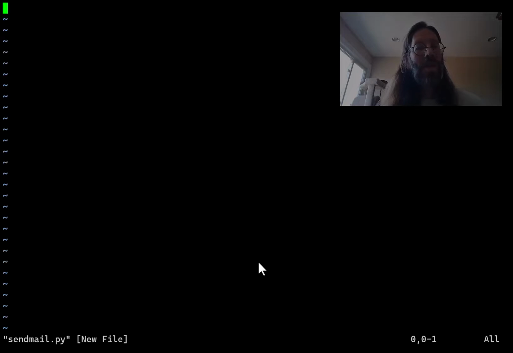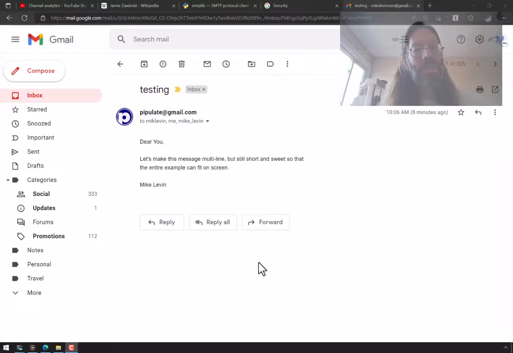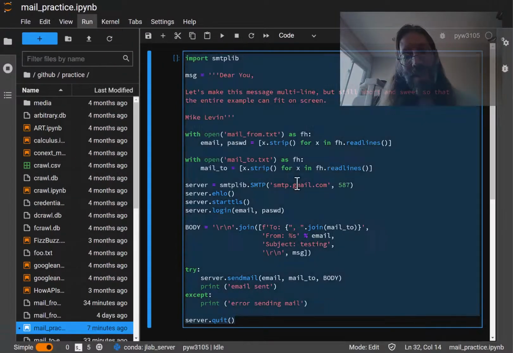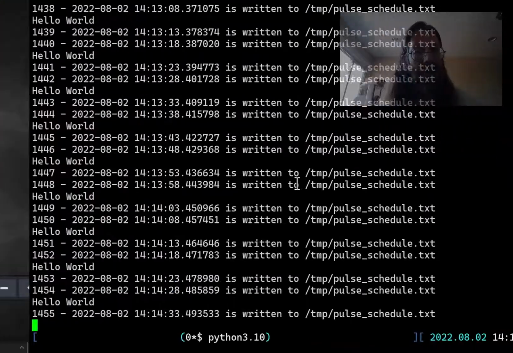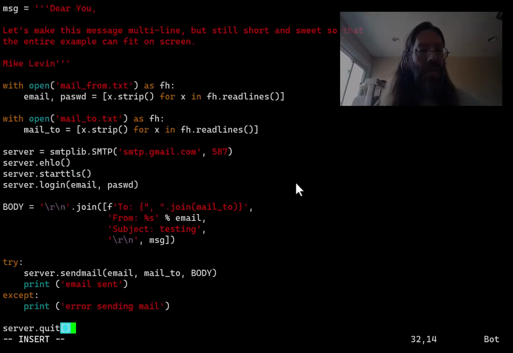So we vim sendmail, and then we go I for insert mode, and then we go back to Jupyter in this process, this high-tech process of copy and paste.